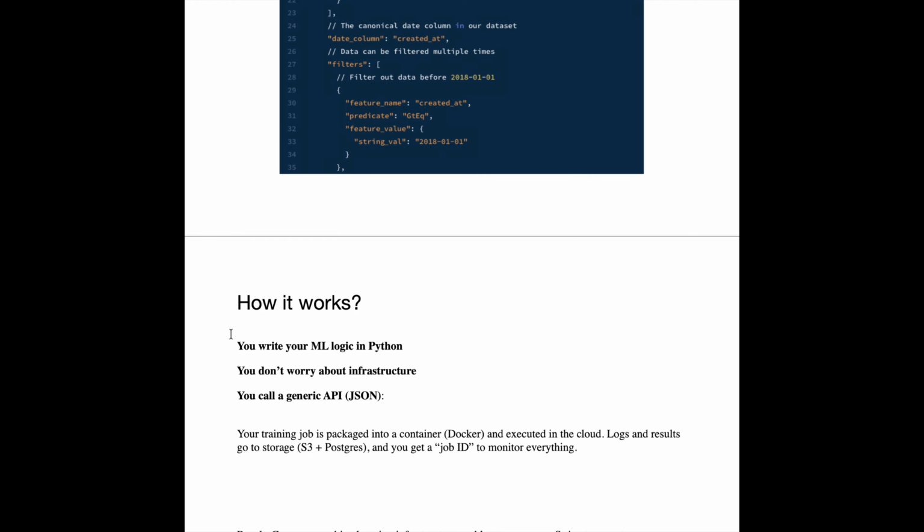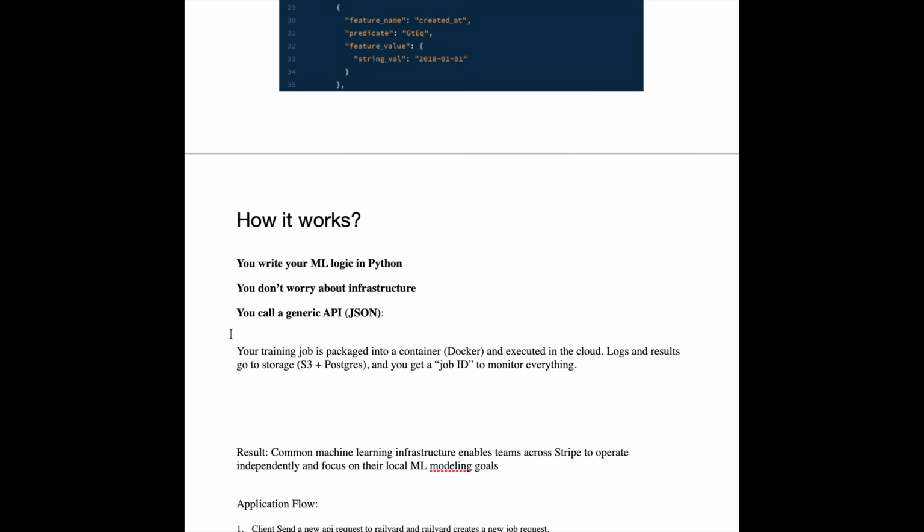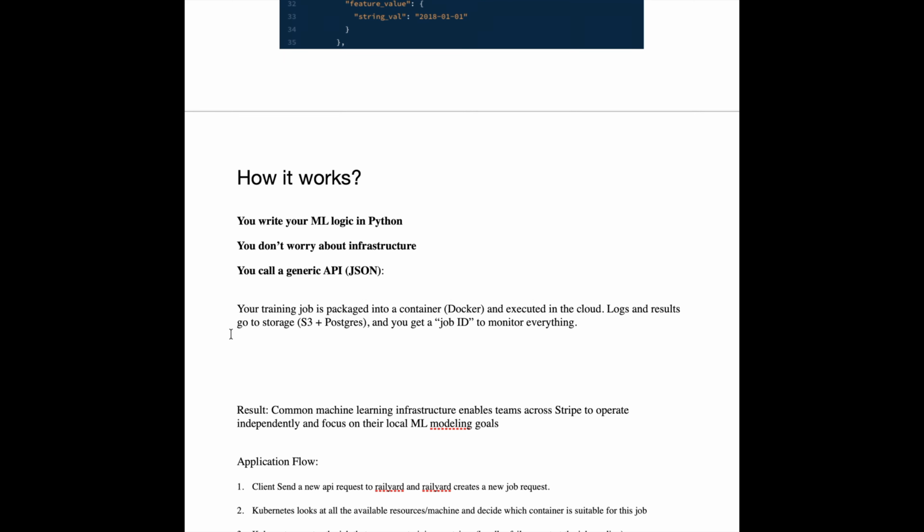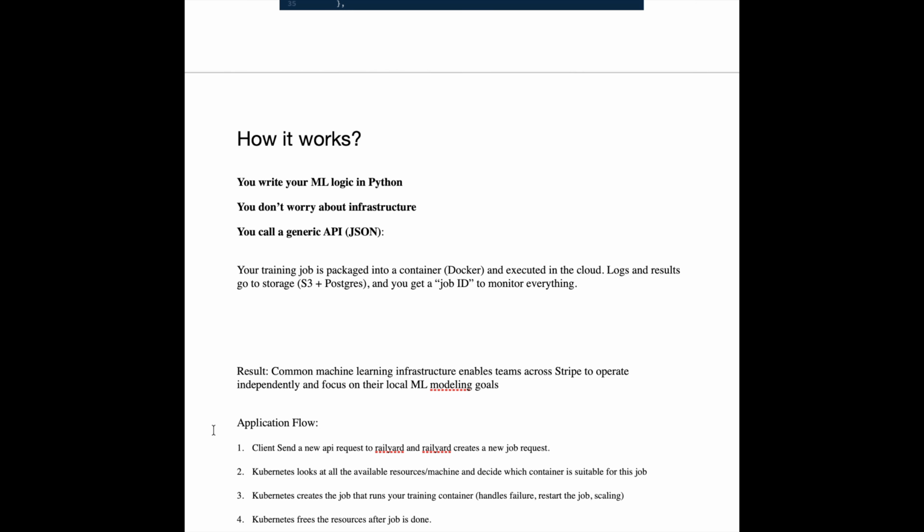Now moving on to how it works. It's simple. You just write your ML logic in Python. You don't worry about the infrastructure or anything. You just call the Railyard API endpoint with the infrastructure related information that you need, and it does the job for you. So that is the main advantage here.